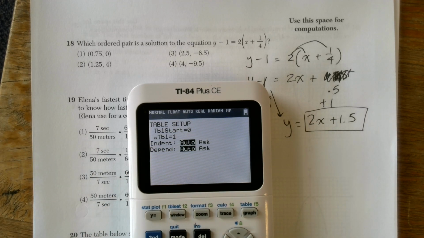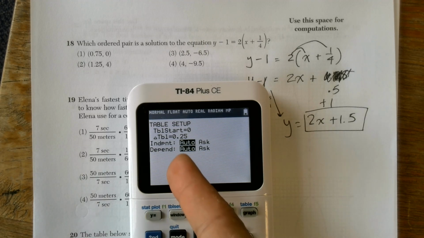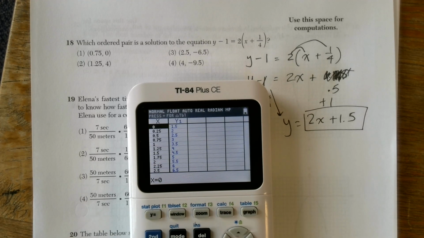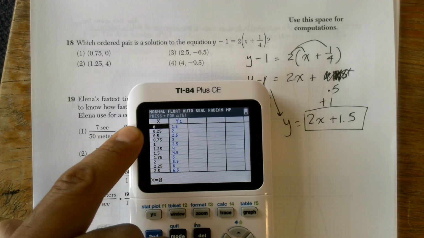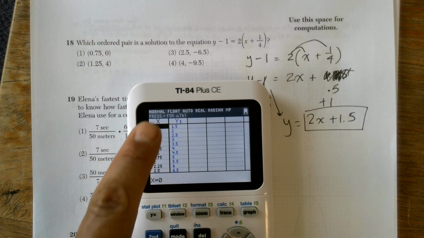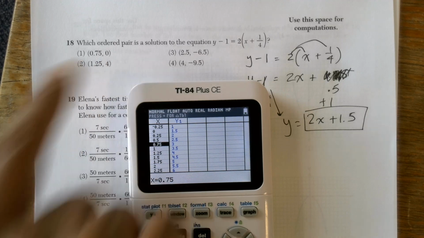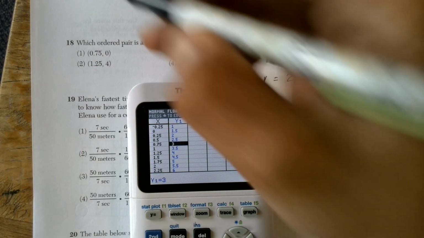We're going to change that to 0.25 and then hit enter and keep hitting enter. You notice that it just keeps blinking, you're fine. I want to go back to second and then hit graph, and what you're going to see is variables of the numbers in increments of 0.25. So we're going to go down and look at, let's look at 0.75. We notice that 0.75 here is not equal to 0 here, so that's not one of our answers.